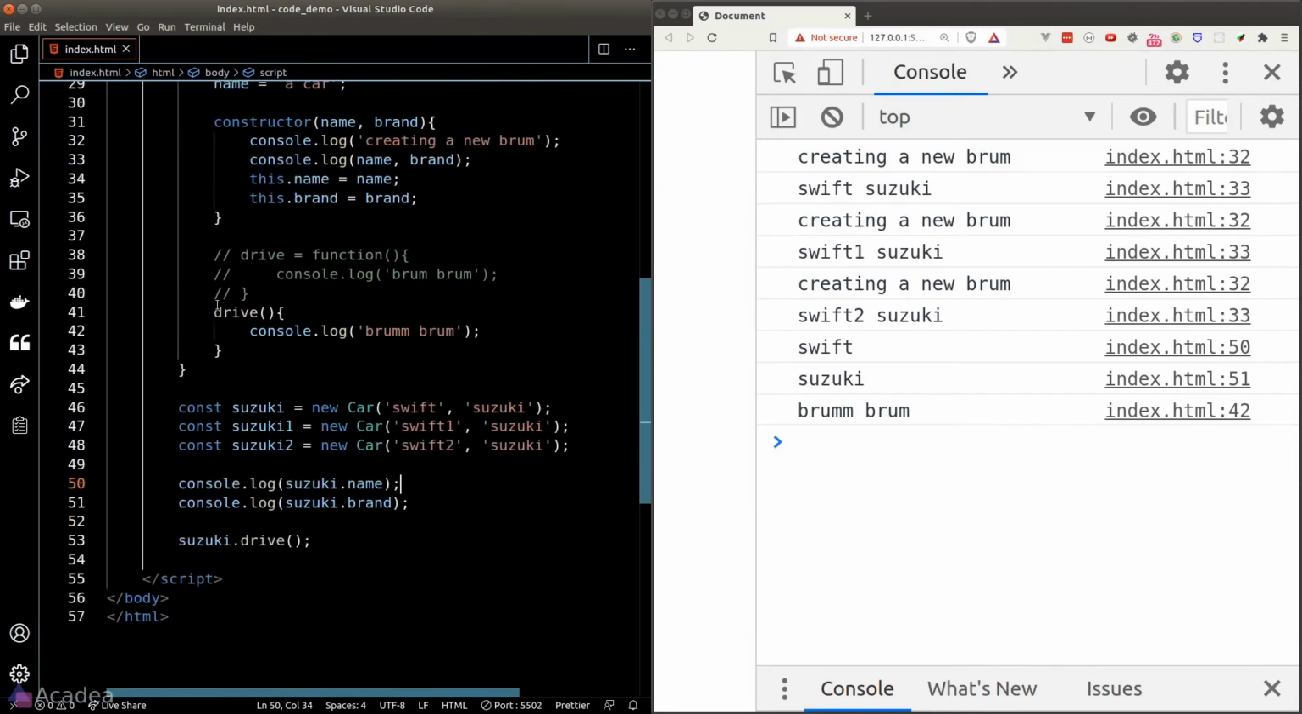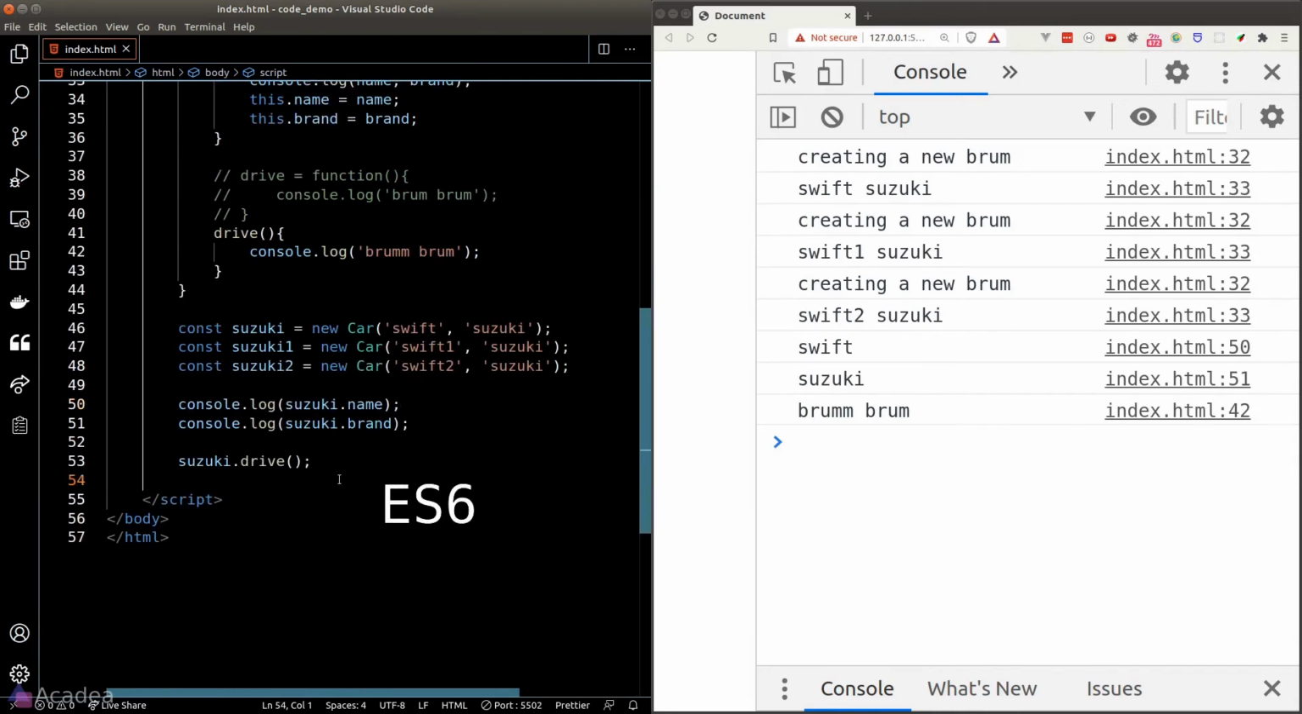Now the class syntax is actually only available after ES6. ES6 is a JavaScript version that was released back in 2015. It is one of the breakthroughs in JavaScript's history that has brought in a lot of good stuff. So prior to ES6, the way we create an object template is to use something called the constructor function. So here's how we declare it.